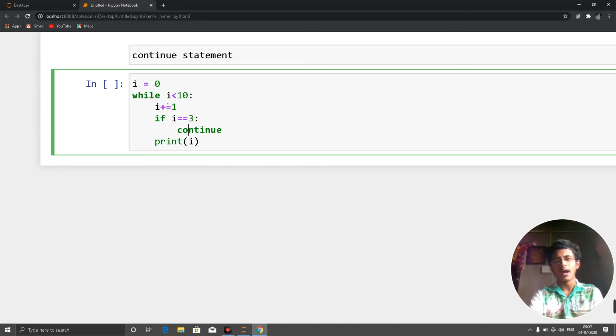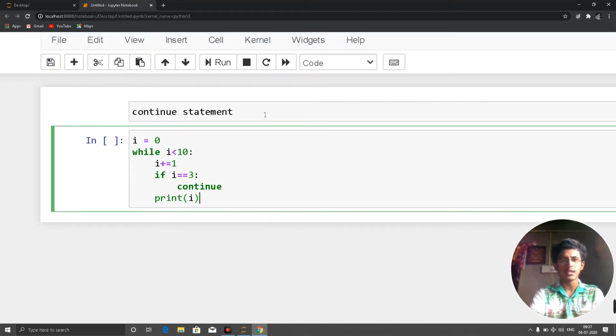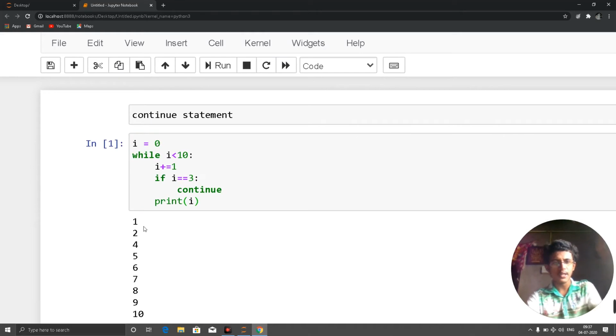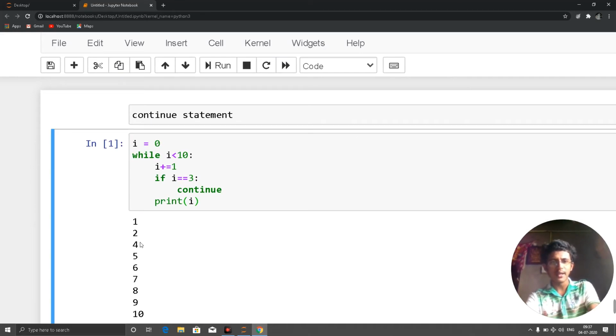That means if i is equal to 3, after 3 it will execute the 4. The i value gets the 4, but it will not print the 3 because it will not execute. Okay, we will run and we will see. Here you can see 3 is missing, and after that 4 5 6 7 8 9 10.